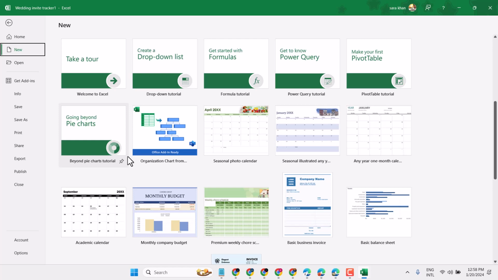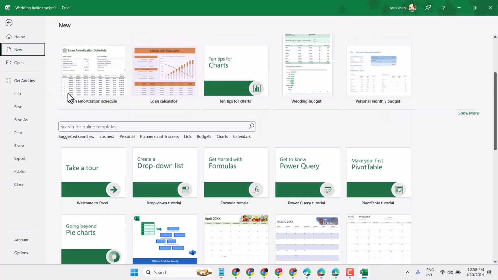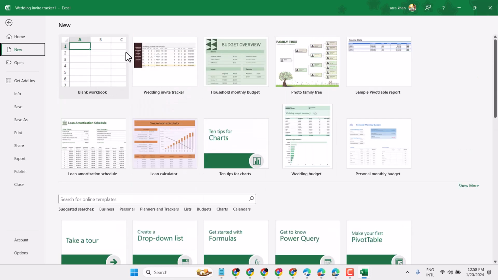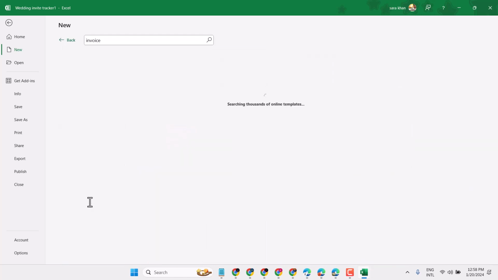In this video, I will show you how to create a business invoice using an Excel template. So open Microsoft Excel and click on New. And once you click on New, here is the option Blank workbook, and here you can search for a template. So search invoice and press enter.